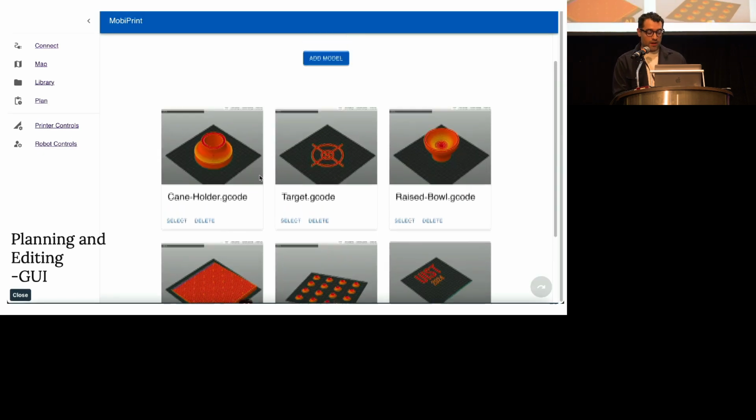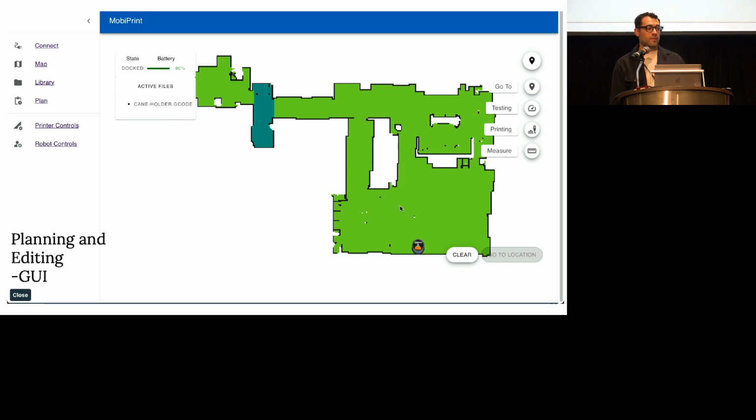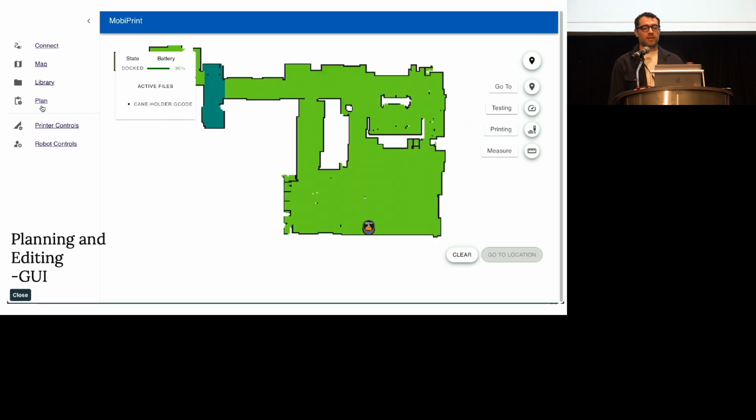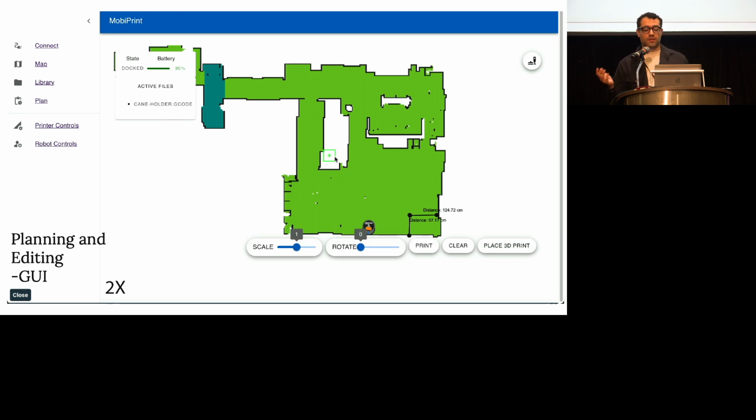So I have a little demo here of how a user might select a desired object. In this case, it's a cane holder, and they might want to place it in a specific place, maybe near their table or work area, where they might rest it down and prevent it from falling over. And you see that once they have this map, they can build relationships, measure distances, and use that as reference points for where they want to direct the MobiPrint to go and print it on the floor. And again, we support some scaling and rotation in context.